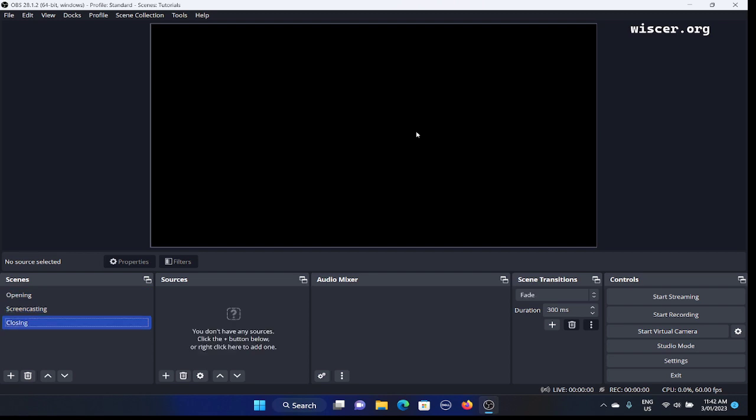Now we're gonna add text in the opening scene. Press up arrow. Screencasting. Opening. Now I'm going to press tab. No reading, because currently we don't have any sources for the opening. But our focus is now already at the sources dock.